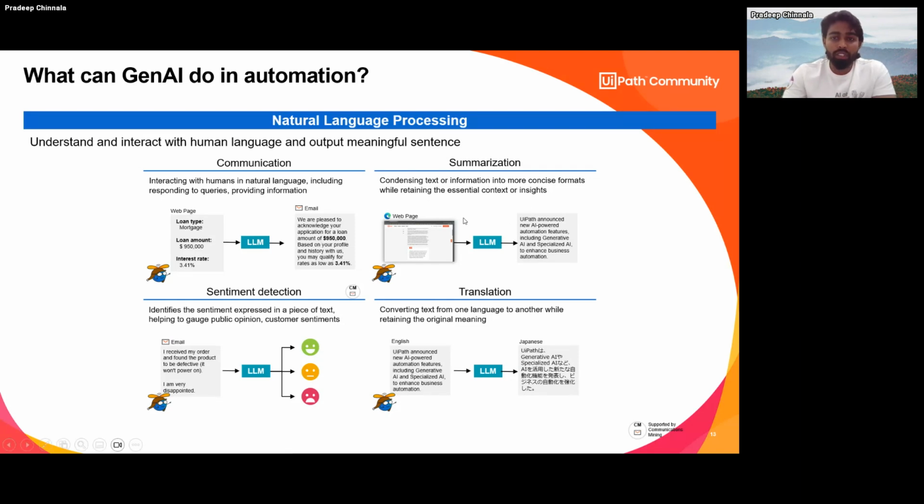And the summarization, see, it's a bulk amount of data from the web page, and using our LLM models, it converted that huge data into 2 to 3 lines of data. So it's doing the summarization and the sentiment detection.